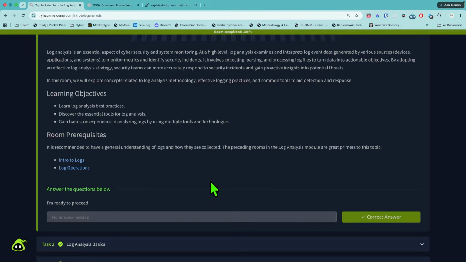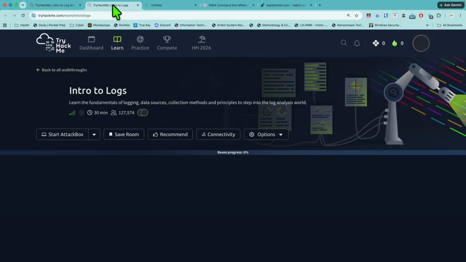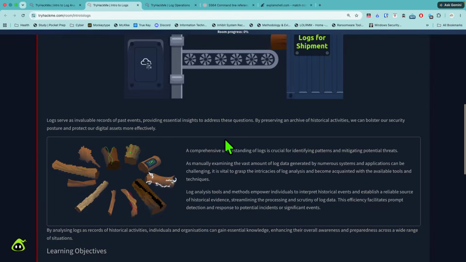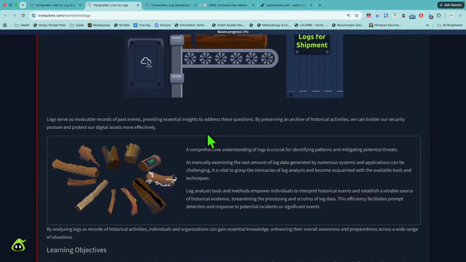And these are the room prerequisites right here. It is recommended to have a general understanding of logs and how they are collected, and the preceding rooms in the log analysis module are great primers to the topics, such as intro to logs. So if we open both of them in a new tab, we'll be able to access the intro to logs room so that you'll better understand what logs are.